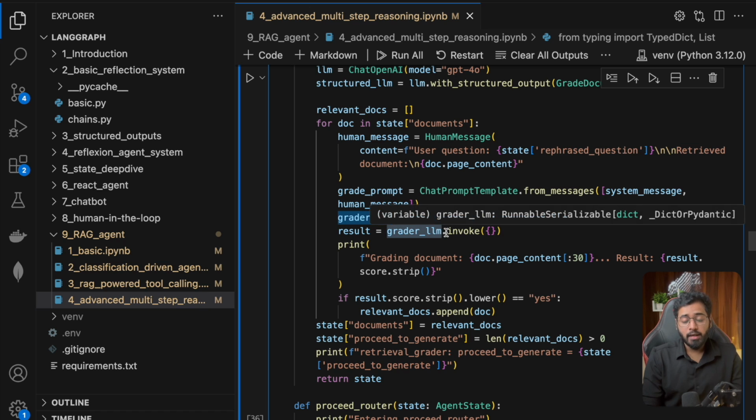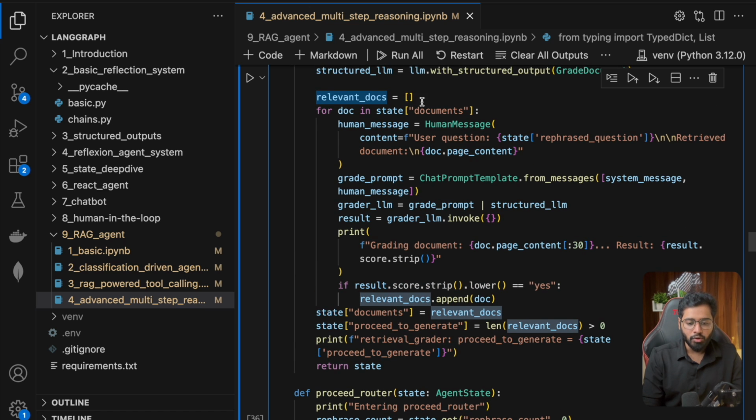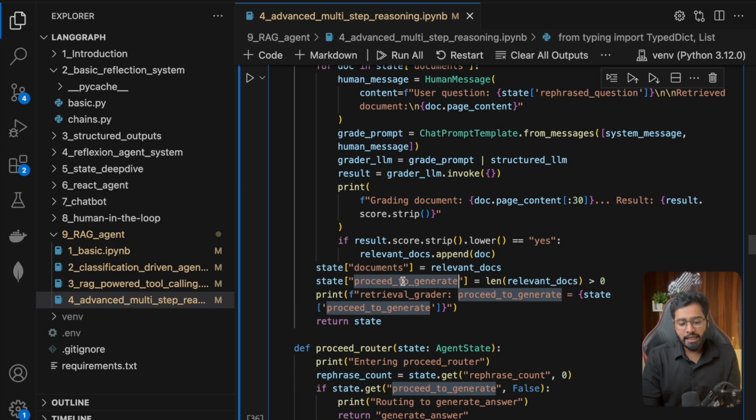So this grader LLM is either going to return yes or no. We're just checking that. If it is yes, then we are going to append it to the relevant docs. So we are creating a new list, and we only want to keep the relevant things alone, so we append it right here. Once this looping has been done, we set the new renewed qualified list of chunks to the documents again. And then we check whether we need to proceed to generate or not.